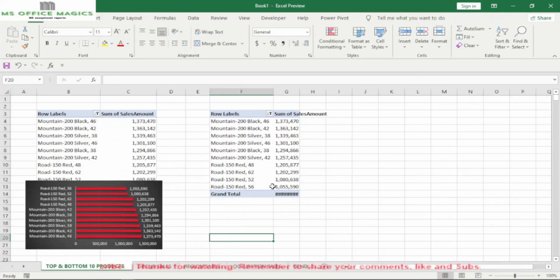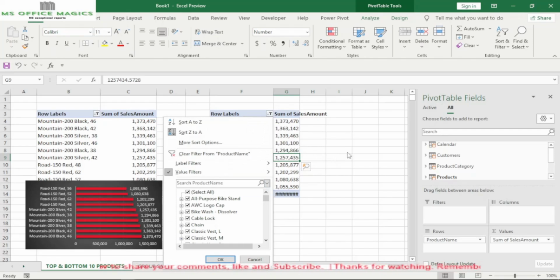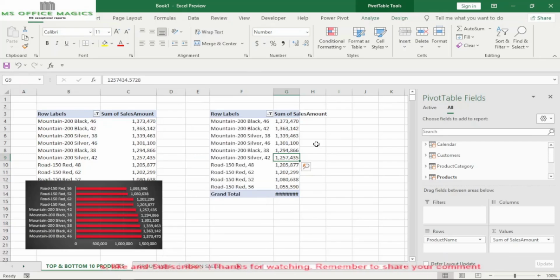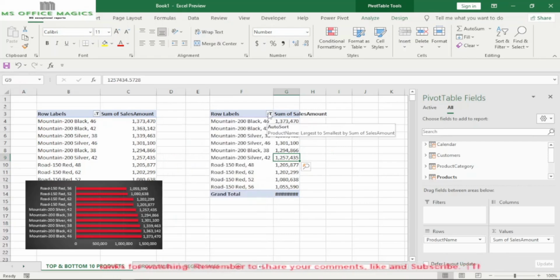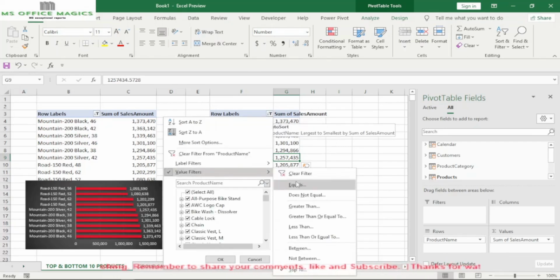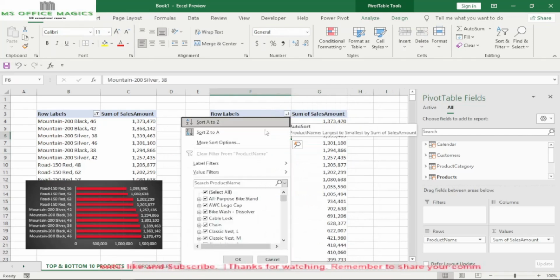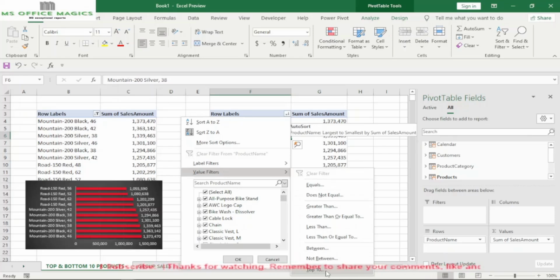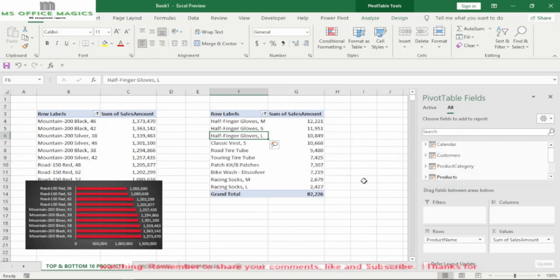Now let's do bottom 10 products. Again, we'll come here, we'll unfilter. So here instead we'll use bottom 10. We'll go to value filters. We'll cancel this one first. Then again I'll right click, value filters, then top 10, then I'll choose bottom, then OK. So these are our bottom 10 products.